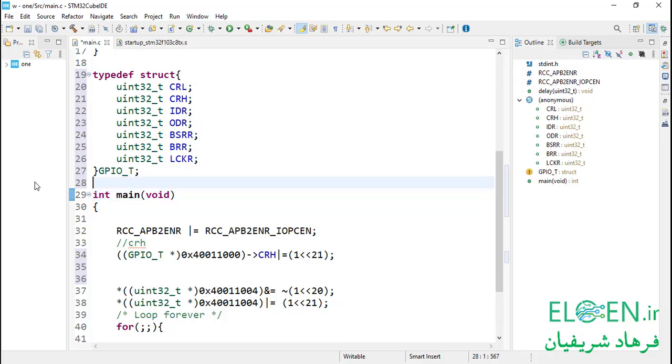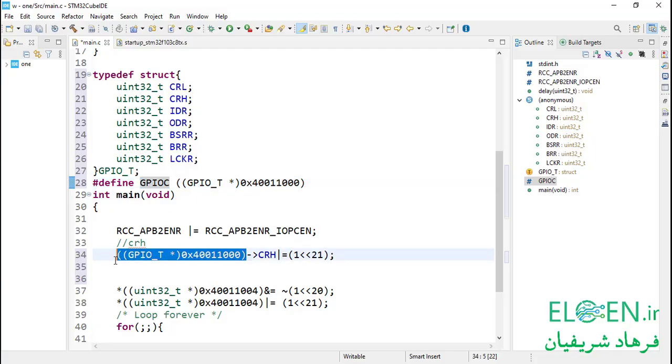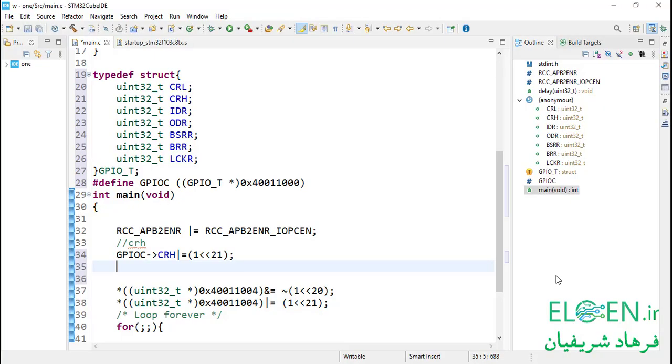Then I add a definition of our pointer. This means wherever in code we write GPIOC, it's going to be replaced with this, which is our pointer. So instead of our pointer, we just write GPIOC. A standard CMSIS layer works like this. We also have to clear bit 20 in this register.